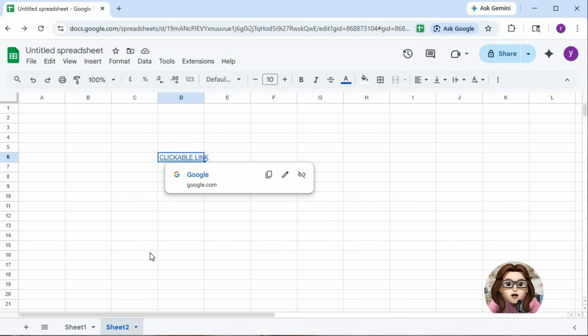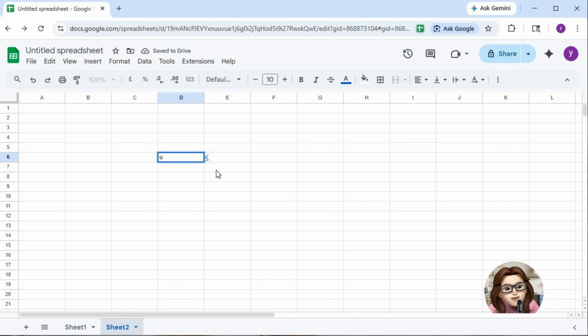Now, press Ctrl+U on your keyboard if you're using Windows or Command+U if you're on a Mac. This shortcut instantly removes the underline formatting from the selected cell. Even though the underline disappears, the link is still fully clickable and works exactly the same. You're only changing how it looks, not how it functions.